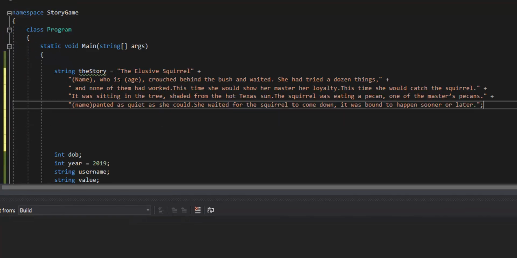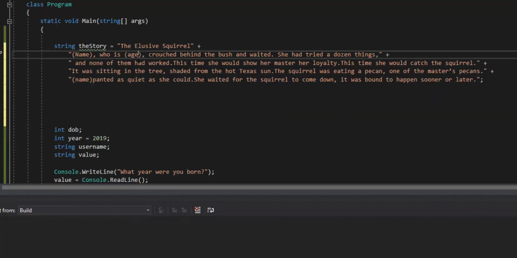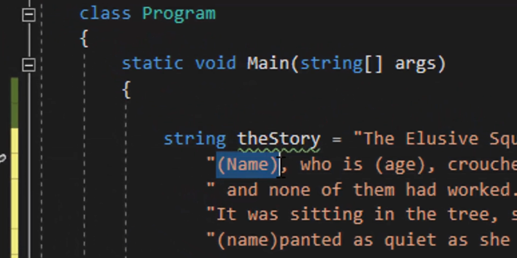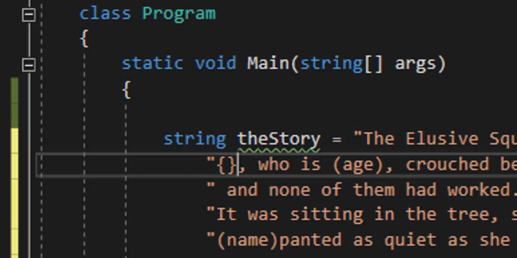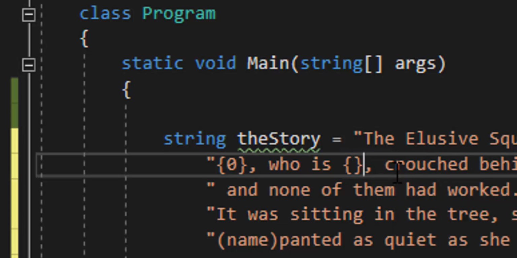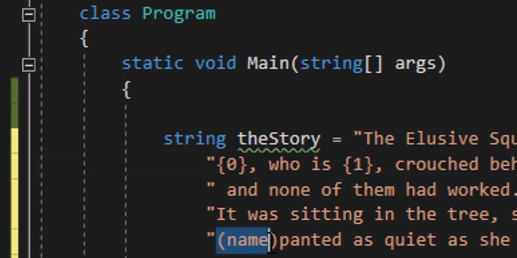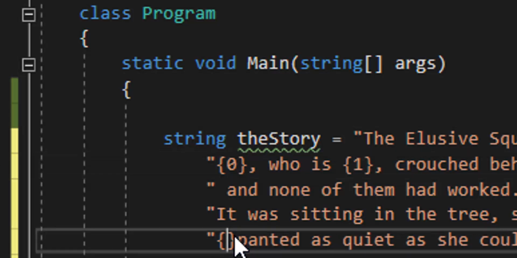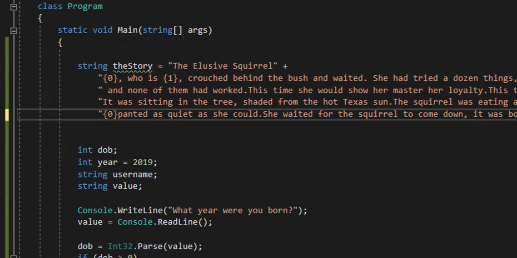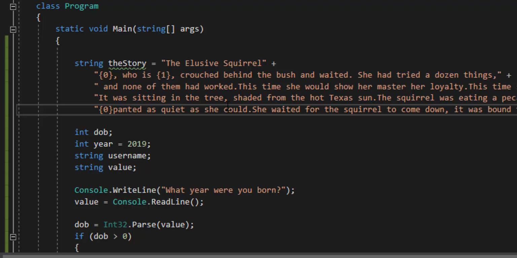Now in order for this to work, so I can put the name and the age inside of this string, I'm going to have to convert this to a string formatting value. So I'm going to put the two brackets here, and I'm going to put 0 there for the name. And for the age, I'm going to put 1. And over here for the name, that would also be 0. I'll explain this as we use this. I'm going to go ahead and format that a little bit better.